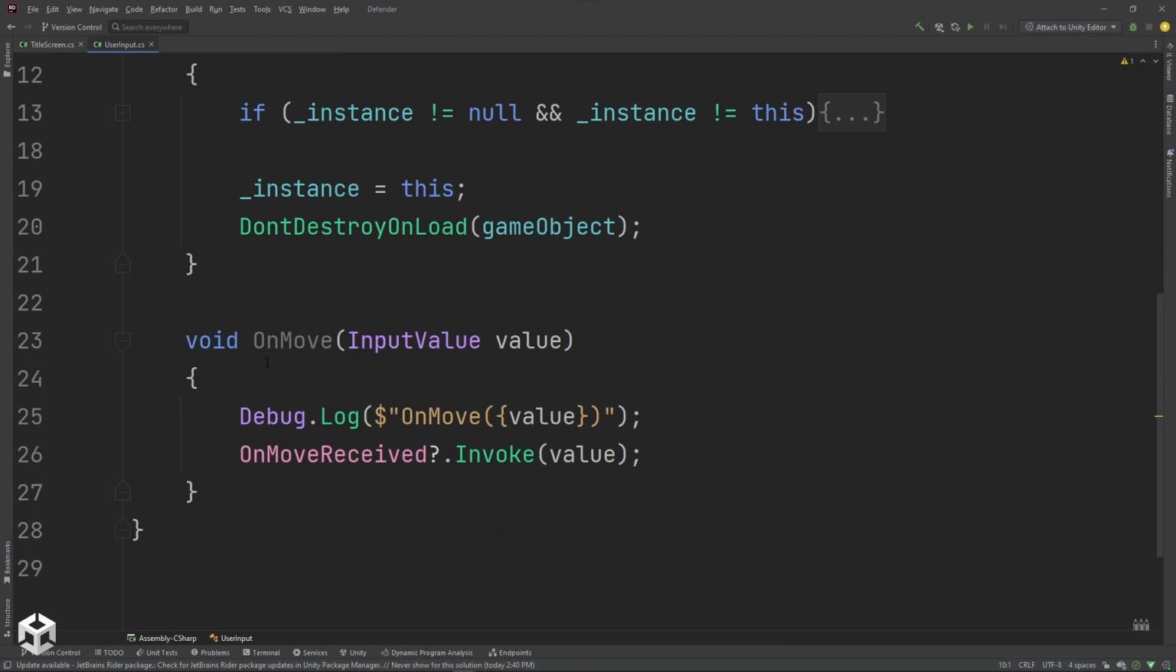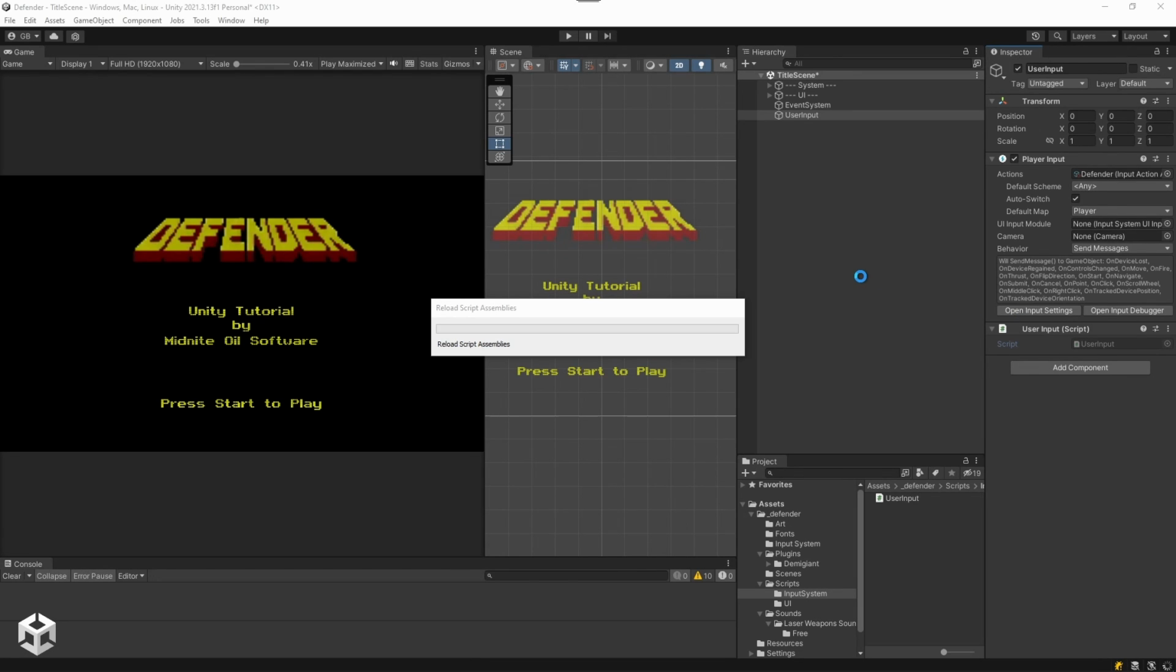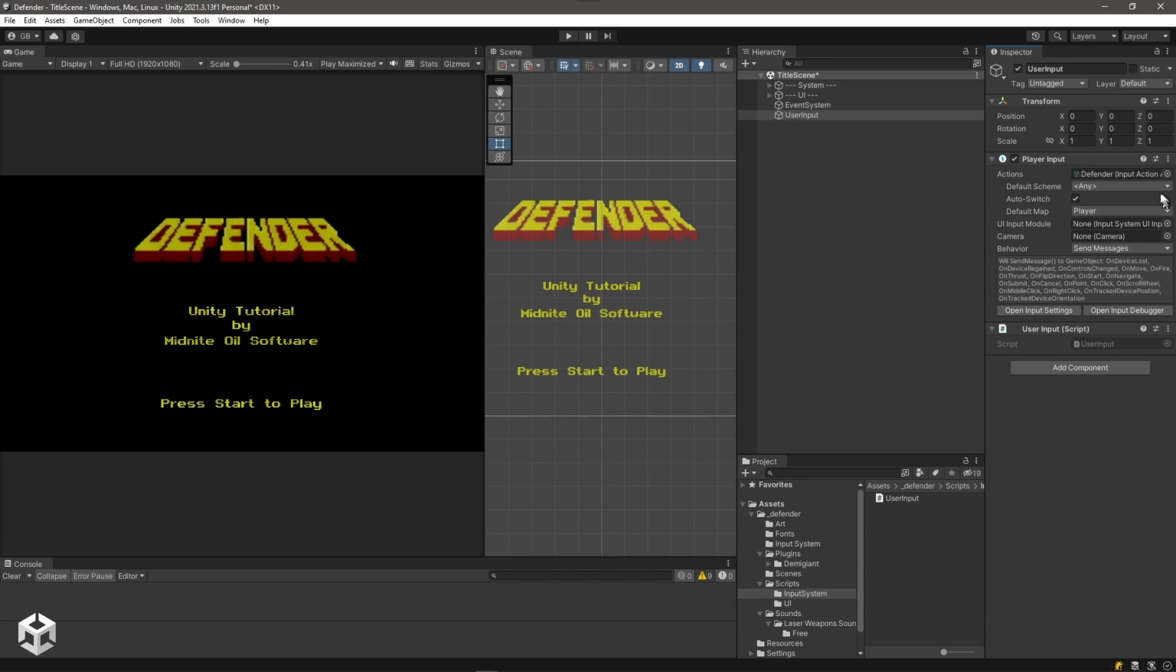Okay, so we're handling OnMove, and I want to give this a test. So I'm back in the Unity editor. Right now the user input is already in our scene, and it's got our input actions. If I run and I hit any of the move keys, either the WS keys, or, well, not the thrust key, the WS keys or the left stick on my gamepad, I should see a log statement in the console that says OnMove and then the value that was passed into it.